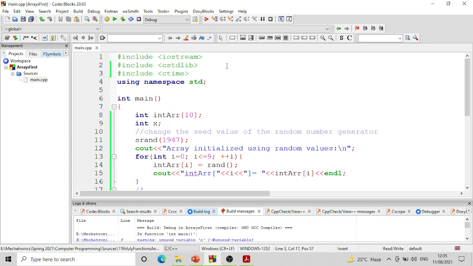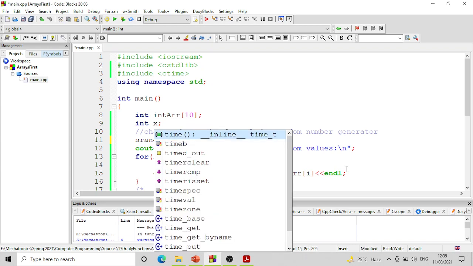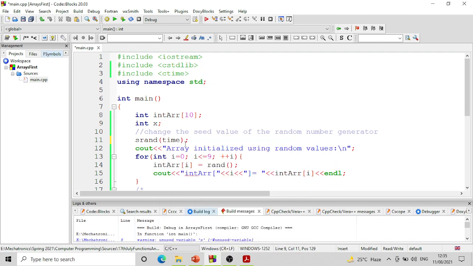Okay, and let us call the time function from that library. The seed value would be specified by the time function. So time is a function, so we need to provide it some arguments.